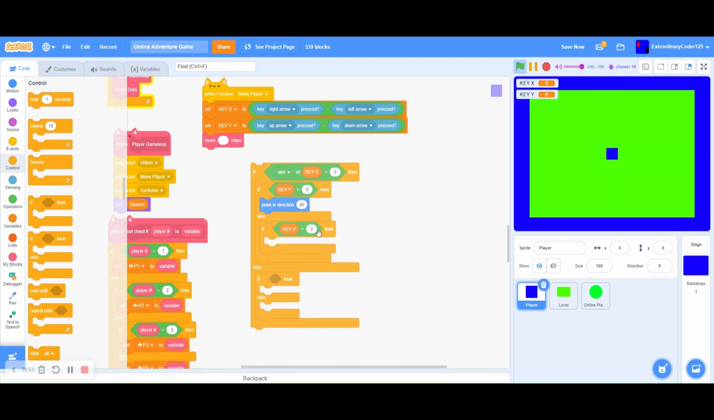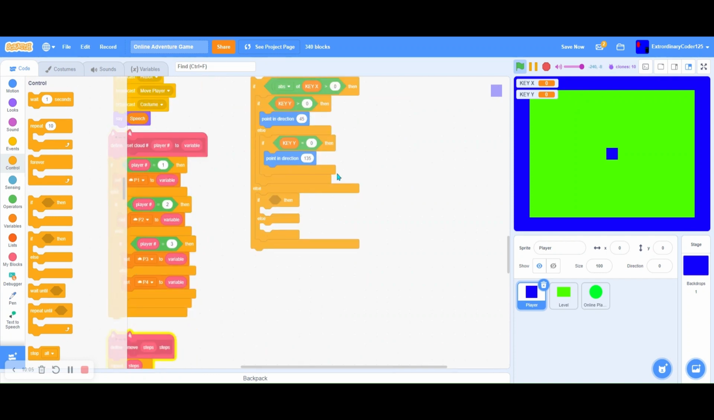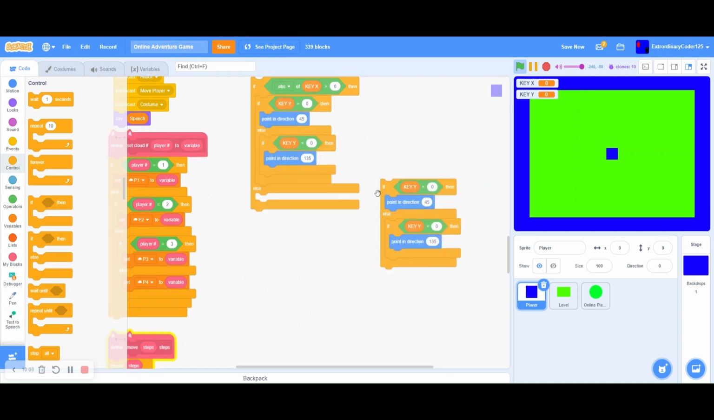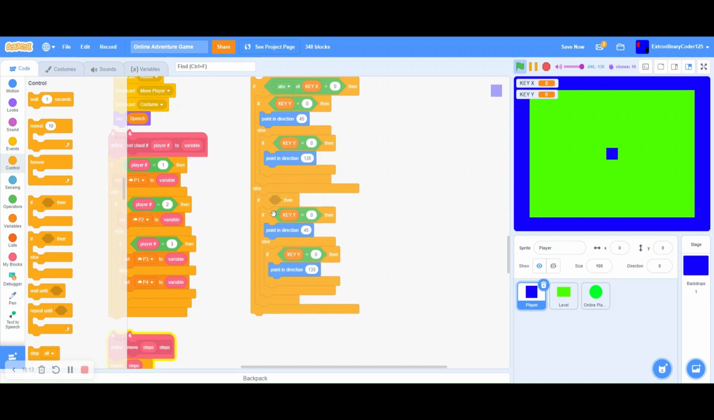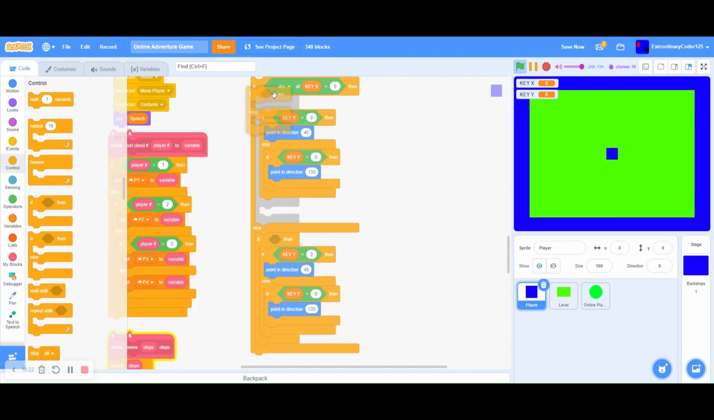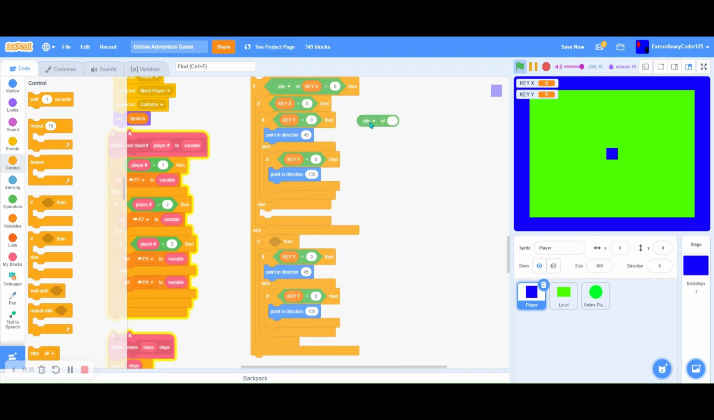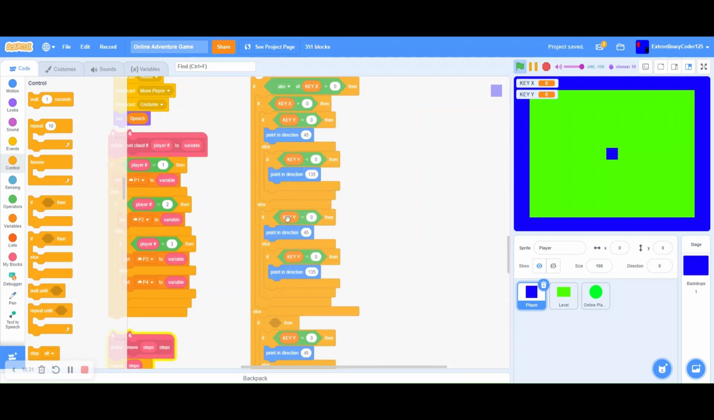Then add another if here: key Y is less than 0. That means we're trying to move right and down. So instead of 45, we'll do 135. Then for the other part of the if else, we'll add an if around this. So if the abs of key X is greater than 0, let's add if else here. If key X is greater than 0, which means we're trying to move right, else if so.